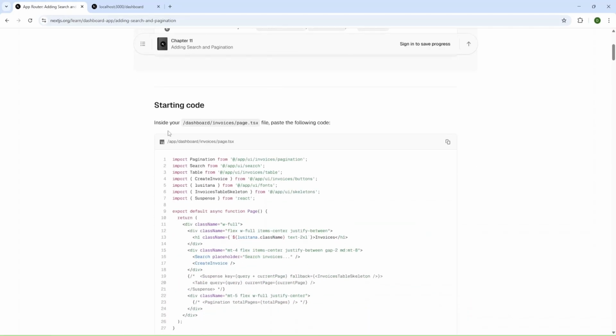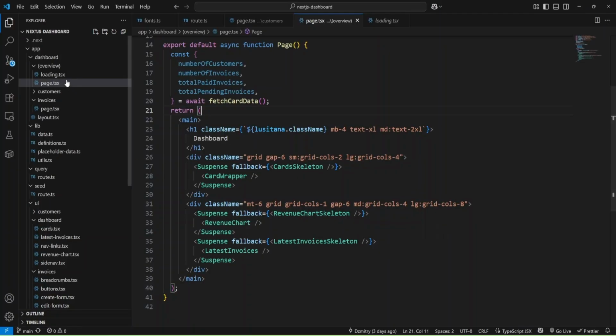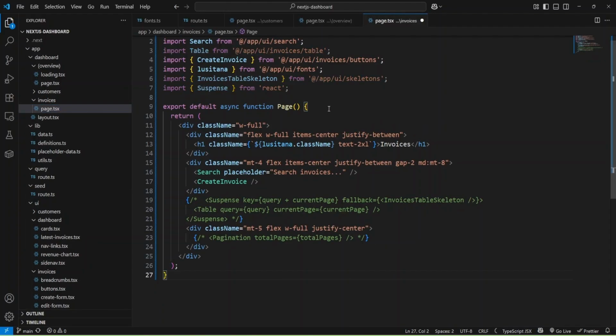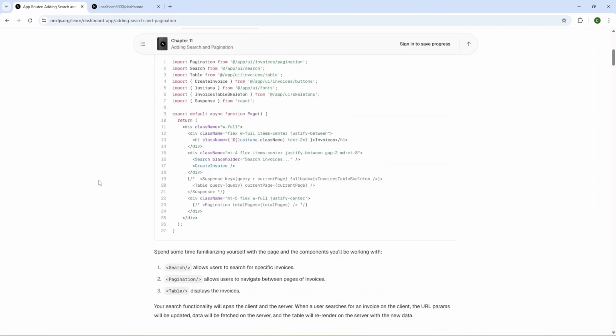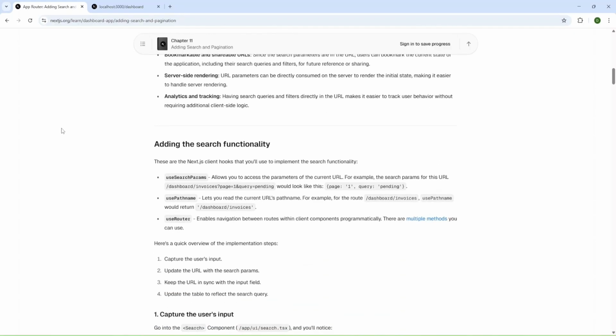Okay, and inside dashboard invoices, I can add this code, and let me add it to the invoices page and save. Let's see what we have here. We have a search component, also a pagination component, which is commented out now, and also a table for displaying results. Okay, and now we are going to use search params, and you can read the docs.